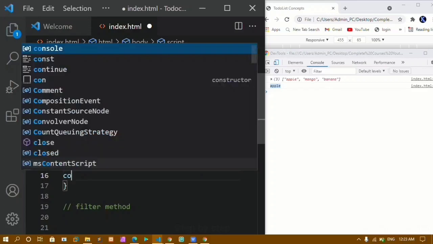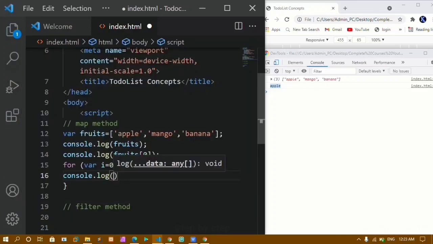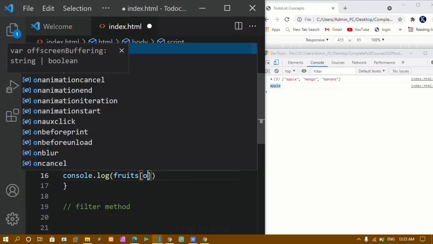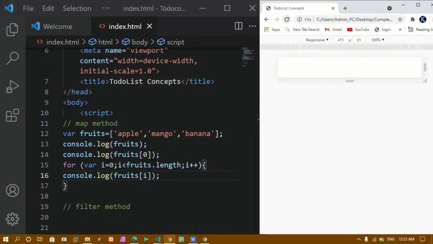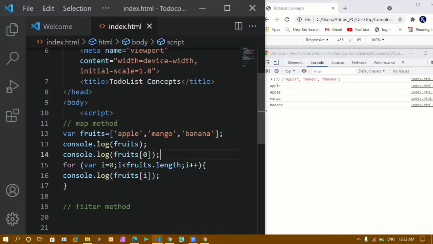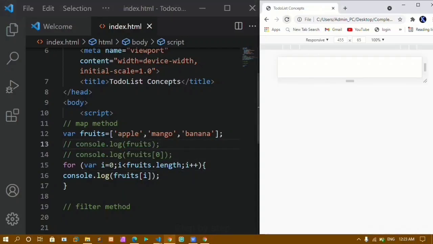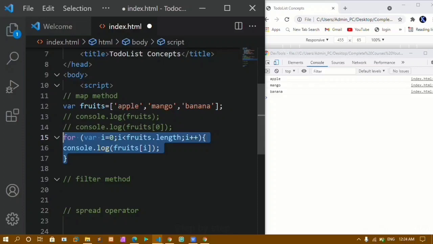Here I'll do console.log, and inside this I'll pass fruits, my array name, and here I'll write i. I'll save this, and now if I refresh, you can see I'm getting apple, mango and banana. I'll comment this, and also I'll comment this one. I'll refresh this. Now you can see I got all my elements, that is apple, mango and banana. Now we are going to use our map method.